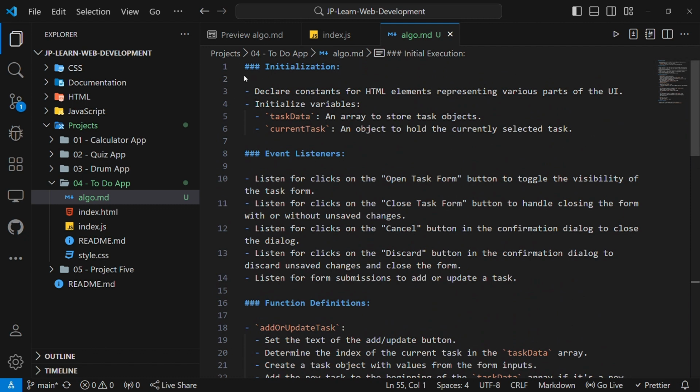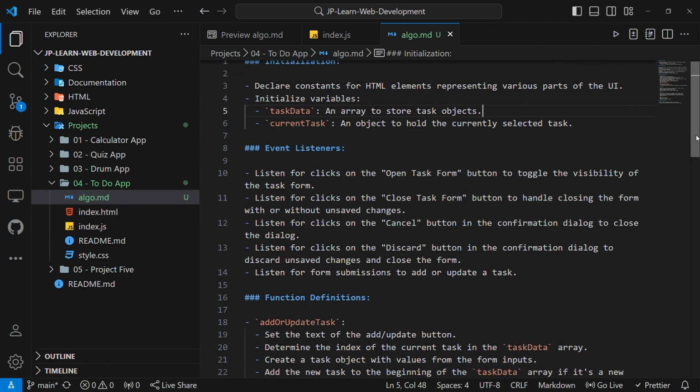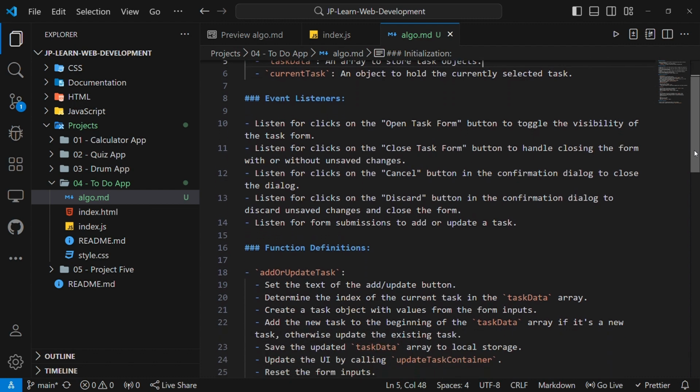So the first step is the initialization. I'll initialize all my variables. Like I'll get all the DOM elements from the HTML and store them as variables in my JavaScript. This will be my first task, and I'll do this for all the variables that I'll use, so that I don't go back to my HTML and get the variables again. Then the next task, I'll listen for event listeners. Like when someone clicks that add button, listen for the click event and maybe open a form and do those things that I'm supposed to do.